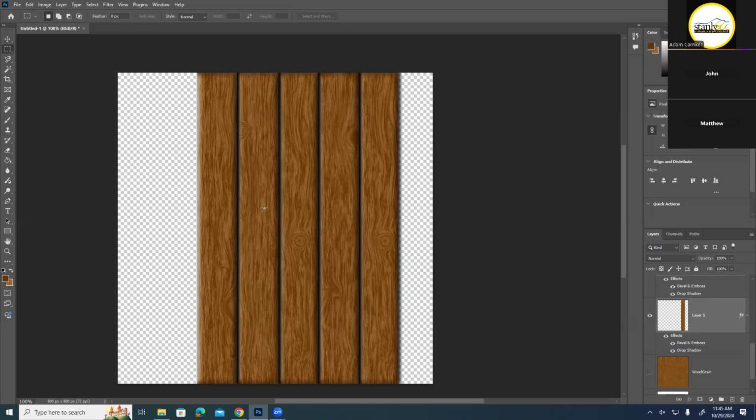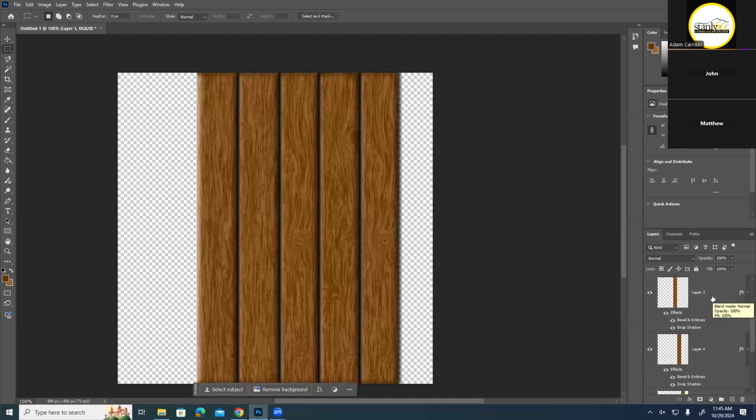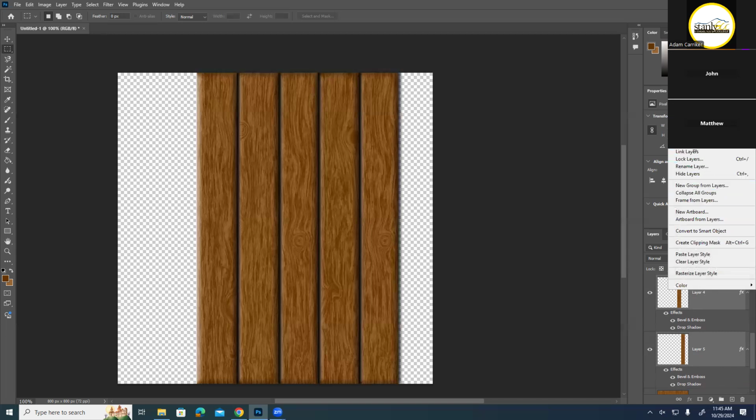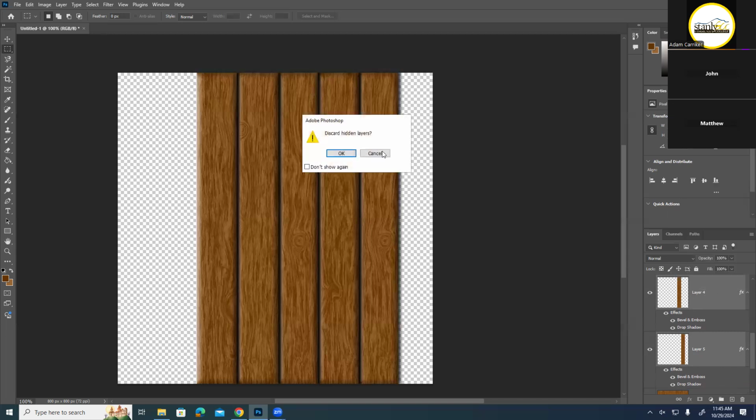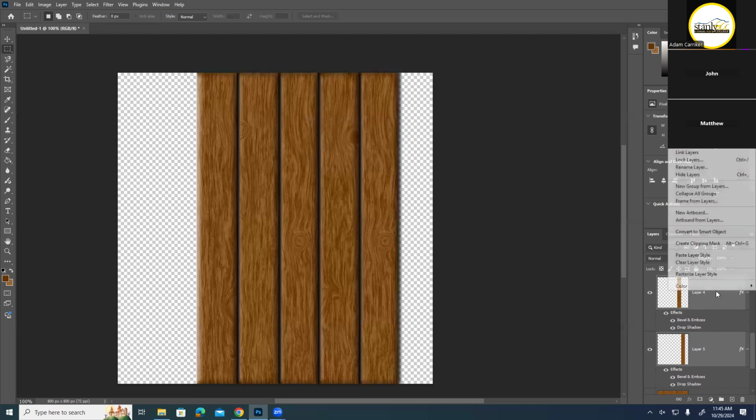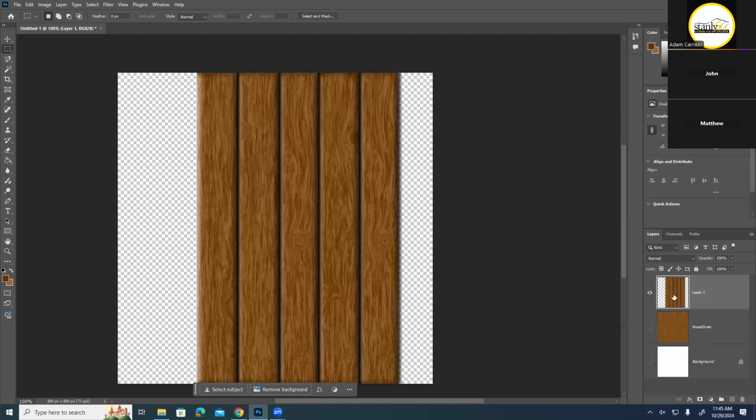Once you have your artwork satisfied where you like it, you can hold down Shift or hold down Control, either one, and select all 5 layers. And what a lot of people would do here is flatten the layers. If you do that, right-click and flatten layers. I don't want to discard the hidden layers. Flatten, merge layers. Then I'll have one layer that has all of those planks on it. And that's okay, right? If you wanted to do that, you could.